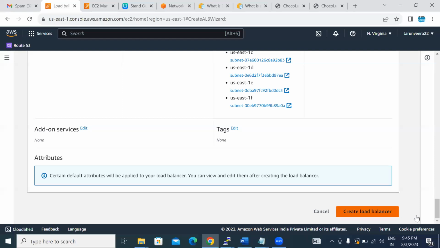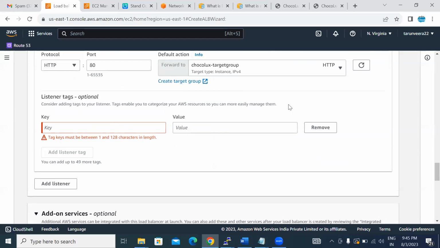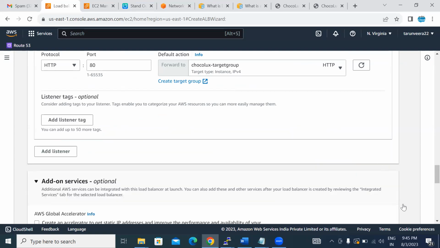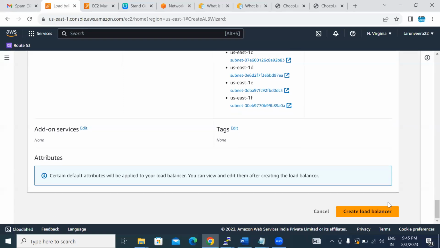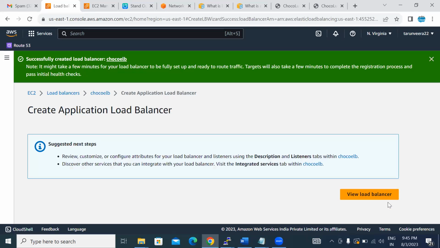Okay, create a load balancer. The tags are not required, I have removed them. I have created the load balancer.